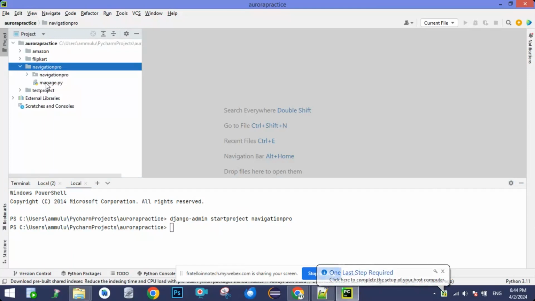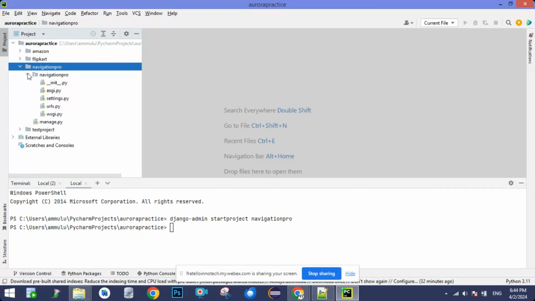See here, there is manage.py. It is a configuration file. We don't require to do anything in this file. It is just an executable file. Come back to this main folder called navigation project, where you will get some files which are automatically created. As I mentioned, Django is a framework, which automatically creates some of the required files for our project. You don't require to create every file. Other than these, whatever other files you require, you can create your own.